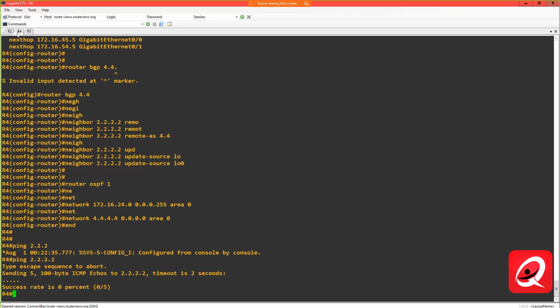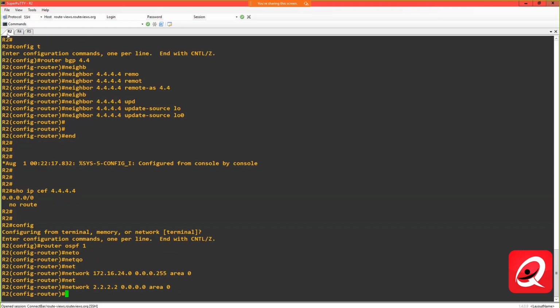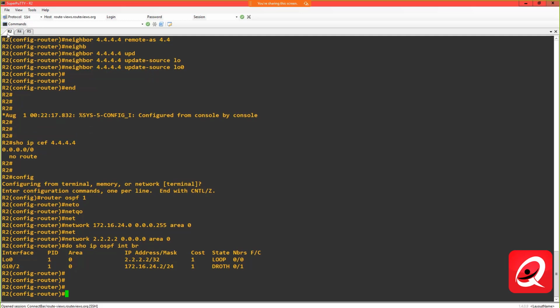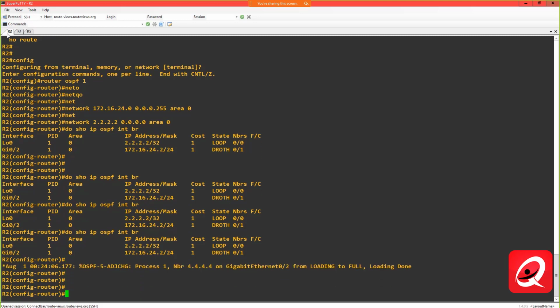I messed something up. Show IP OSPF interface brief. Gig 0/2, that's correct. We're in a wait state. All right, probably just need to wait. So show IP OSPF interface brief. Now we're still going through the process of negotiating the peers. We're not full yet. Not sure why it's taking so long in this case. There we go. All right, so let's do a ping to 4.4.4.4.